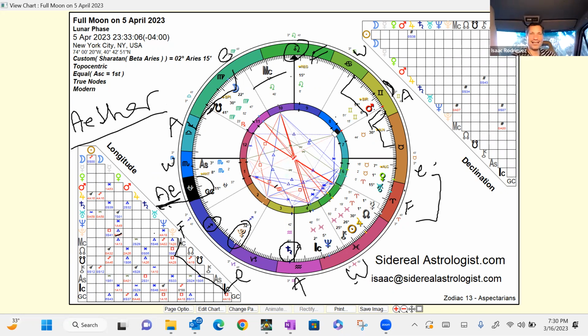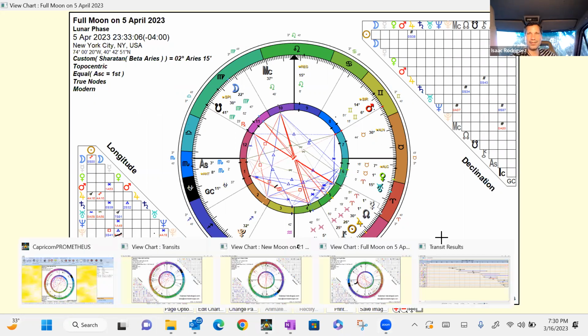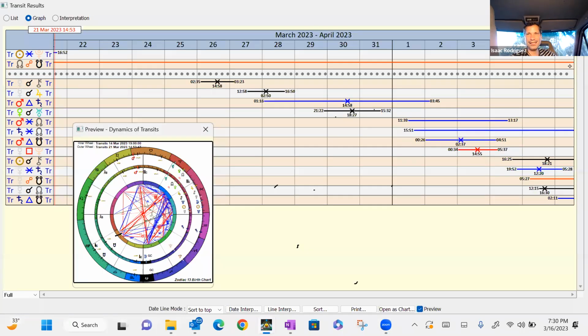So let's erase all of this and figure out. Now let's look at the transits. Now we know what we're coming into. We're coming into some type of perfection. So the next step is, you figure out the beginning and the end, and now we go, well, what's in between?